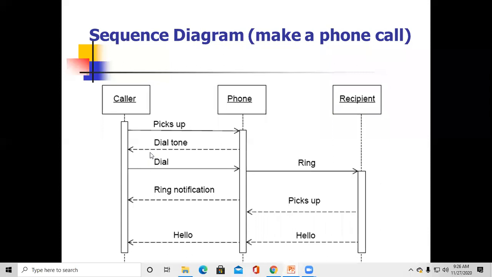Then the activation bar. Here this one is the activation bar. The activation bar is a thin rectangle running down the lifeline that denotes the execution or occurrence. Here this dotted line is the lifeline, these are the objects, and this thin rectangle is the activation bar. This is the horizontal axis and this is the vertical axis.